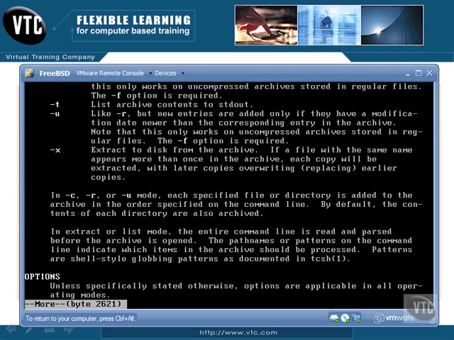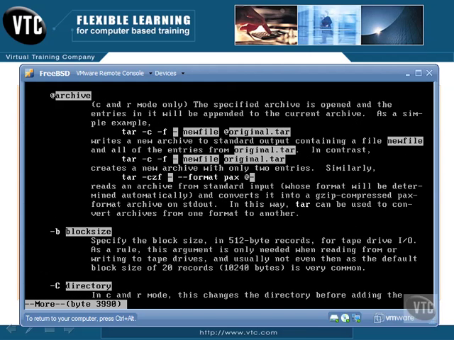There are other options you'll normally use. z gives you the option of using gzip with tar. j gives you the option of using bzip or bzip2 with tar. And there's other options as well.